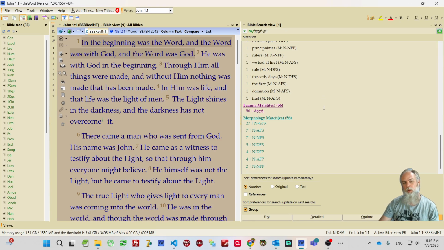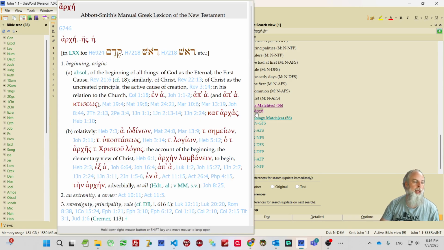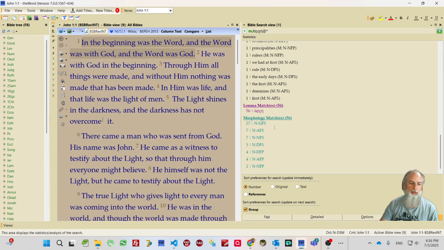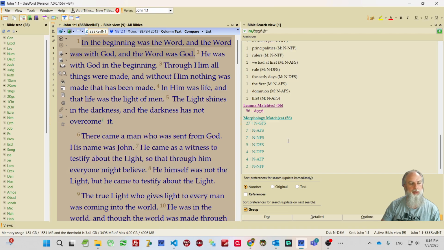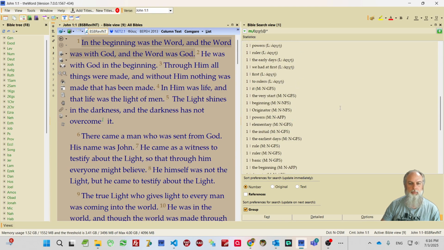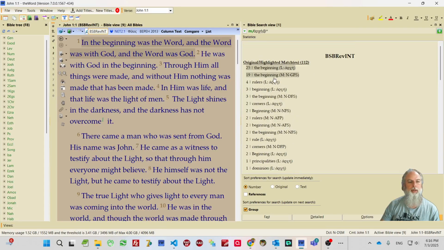So now, RK, you can look at here. I have Abbott-Smith for my lemma dictionary. Now it's different, not Strong's. And then these are the different morphologies. Interestingly enough, in the morphology, it is translated 27 times with the noun, genitive, feminine, singular. So that gives you a very good idea.